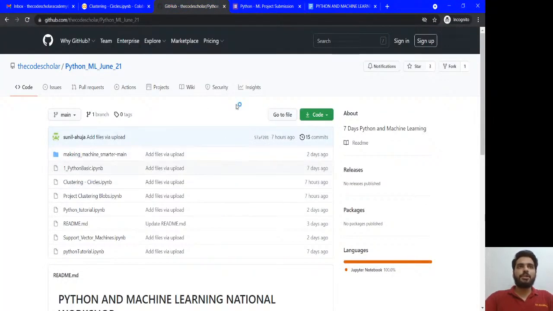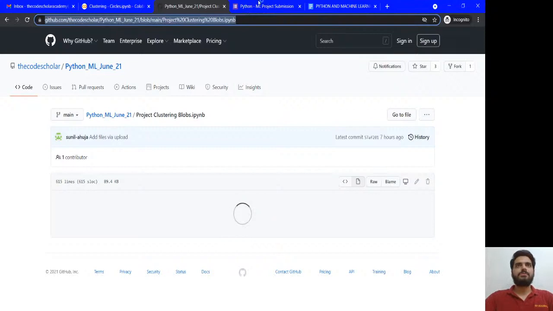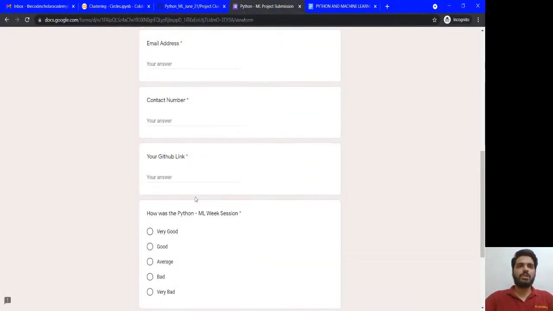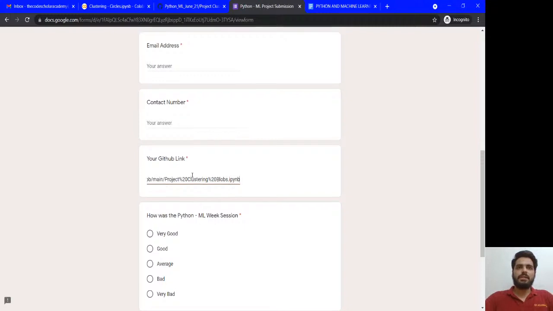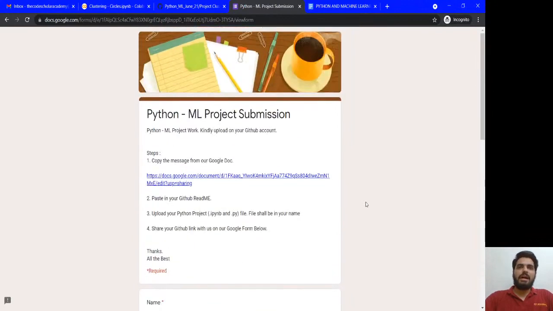Once you have uploaded in your GitHub folder, for example, this is the same Python project that you have done. Copy this link and share it with us over here, the GitHub link, and that's it. Submit the entire thing, and your work is done. After 48 hours, the team will recheck everything. They will come back to you if you have not done it, and after that, you will be having all the certificates. This is the end-to-end work that you should do with respect to Python.